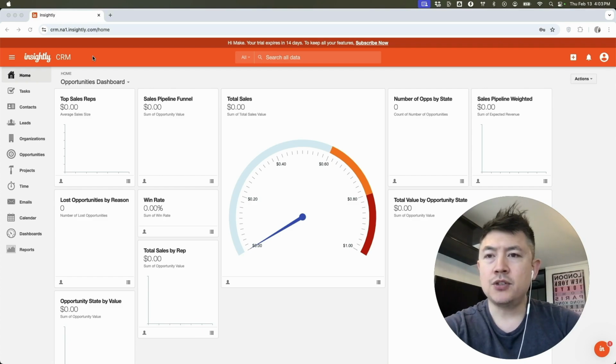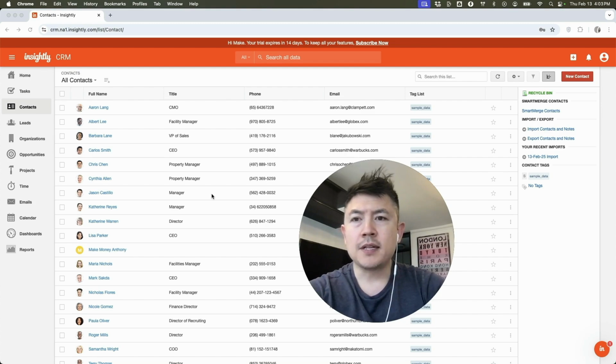But I've already logged into my Insightly CRM, and this is the home screen. Now here on the home screen, if you need to download your contacts, here on the left side, you're going to click on the contacts button. Once you do that, you're going to see all of your contacts in Insightly CRM. These are all fake sample contacts.